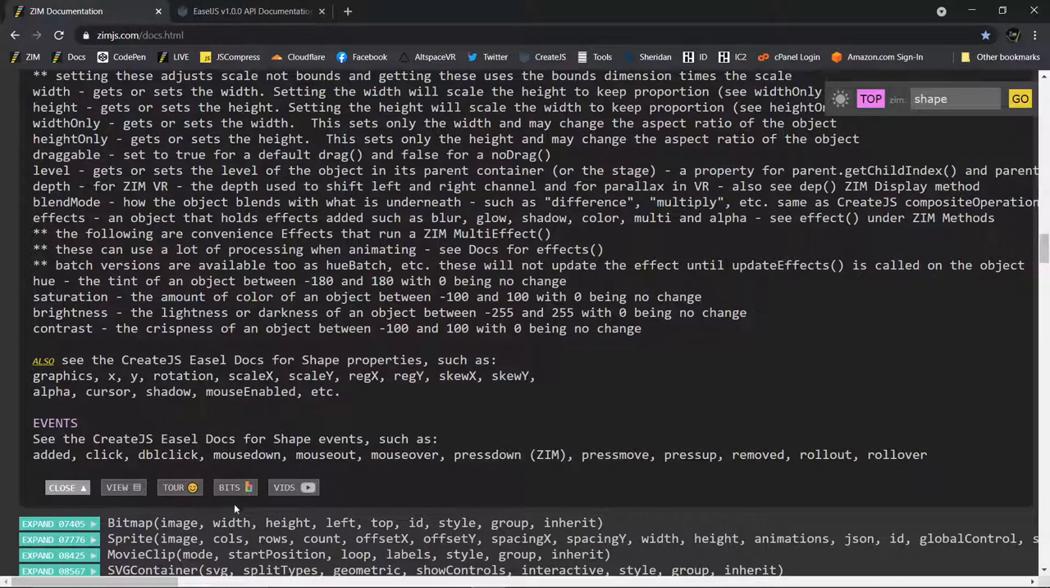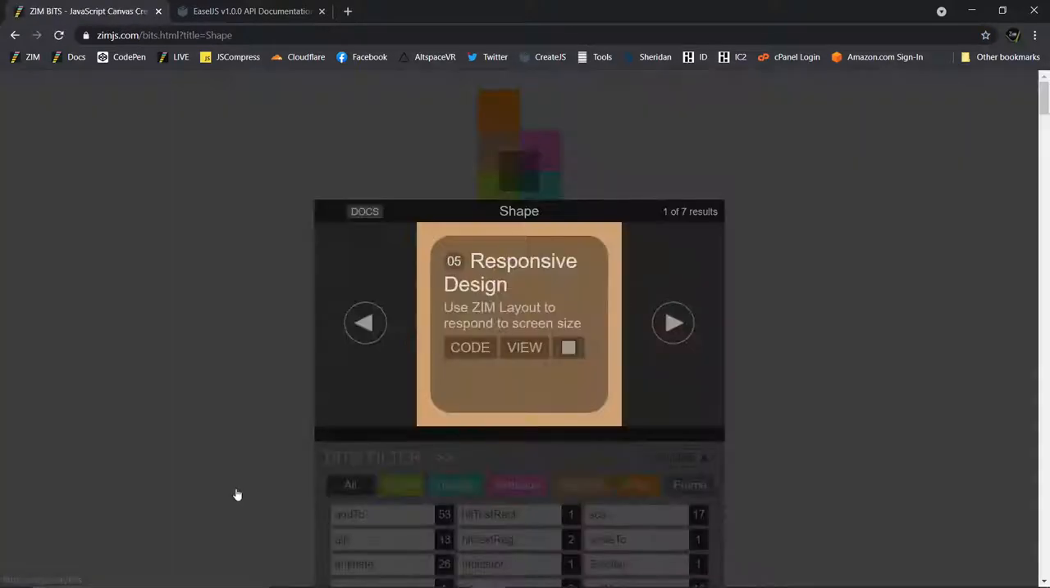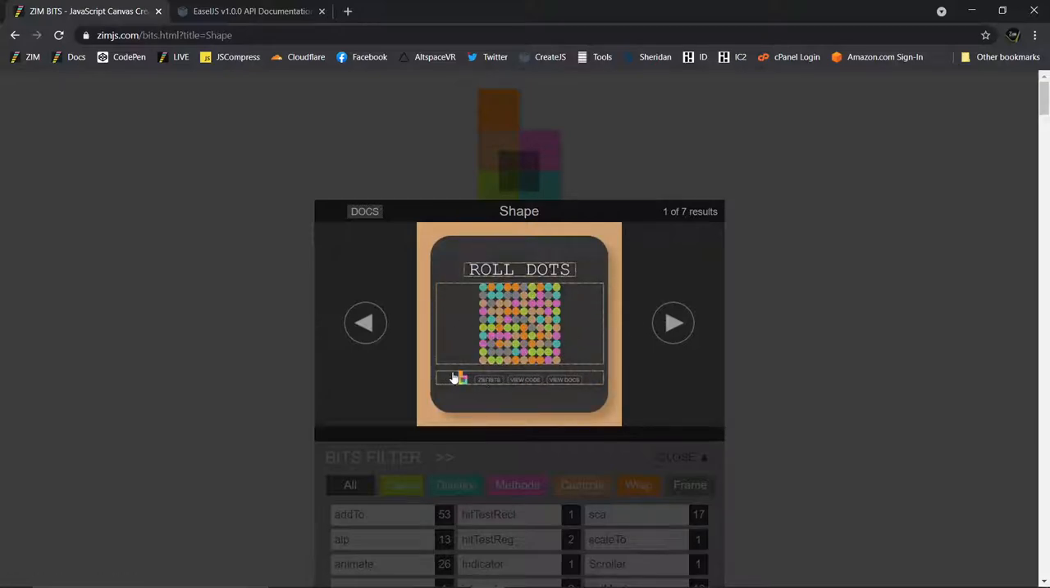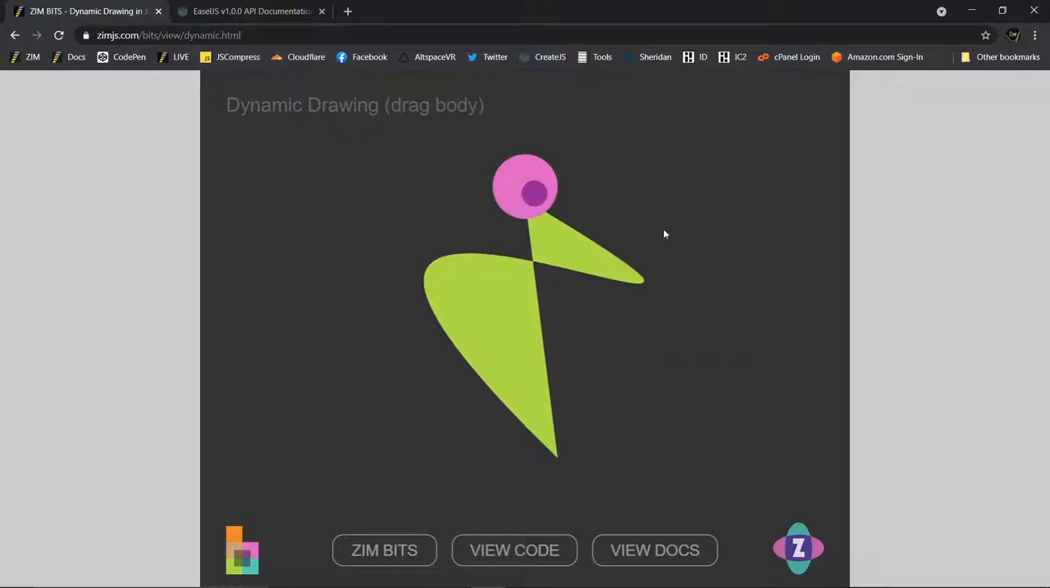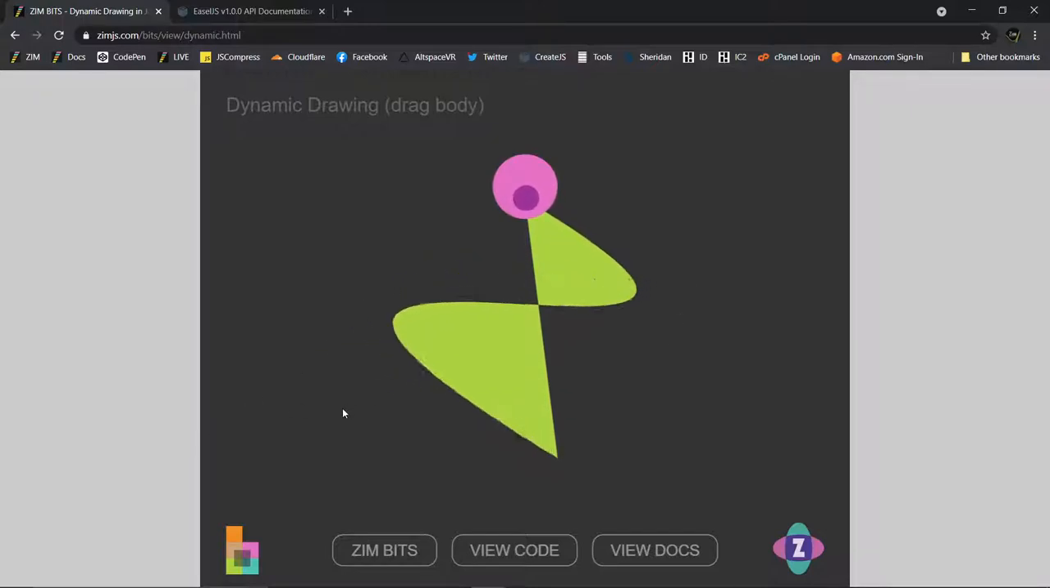Okay, in each case too, there's video information about the stuff. Oh, that's a tour, sorry. This is view of the code. This is a tour that takes you through the docs about that. There's the ZIM bits, and vids are videos that have used this component, or whatever this is, the shape. Bits, if you click on bits, here are the ZIM bits that use shapes. This one is just because it's got a shape bound things on there, but this one's definitely using a shape. So that's us custom drawing a shape right there. As we drag it, we're changing the shape. And a little eye is following us.